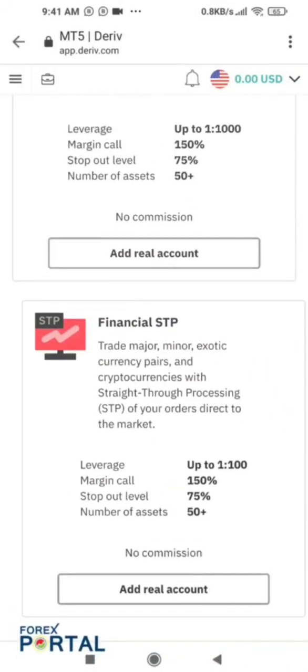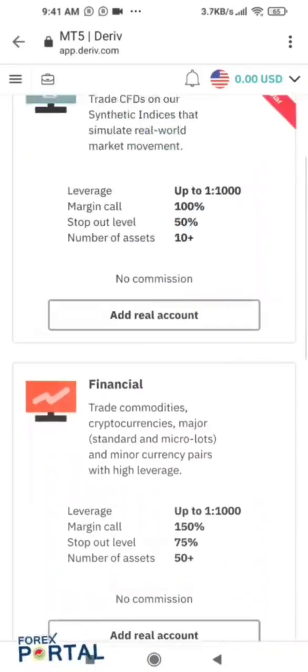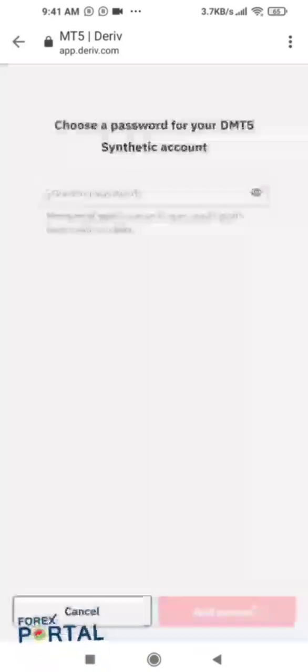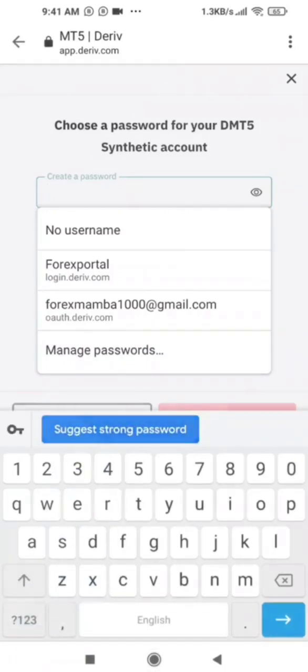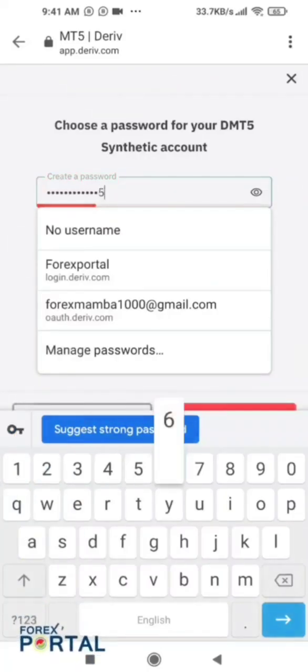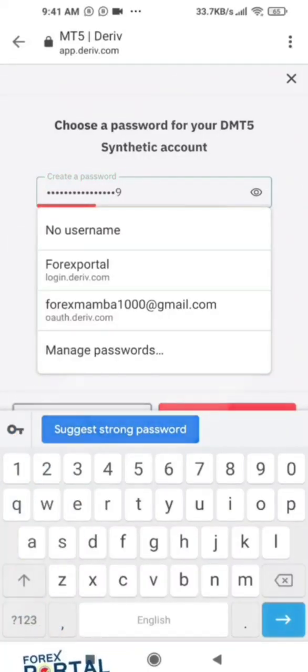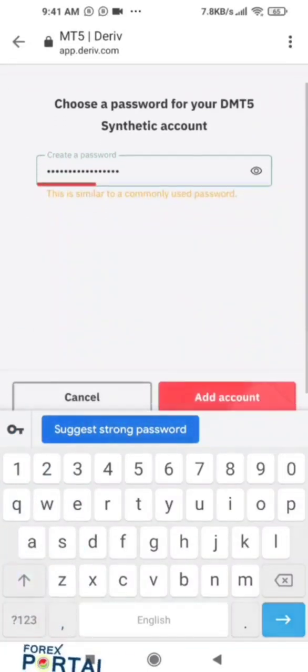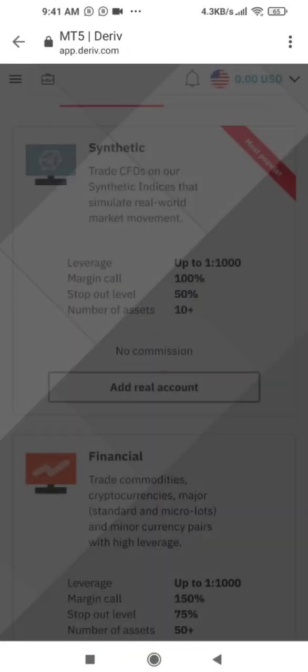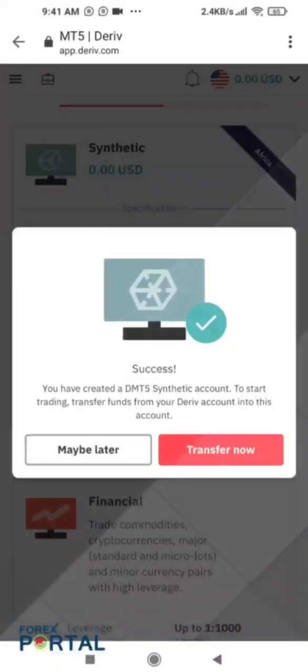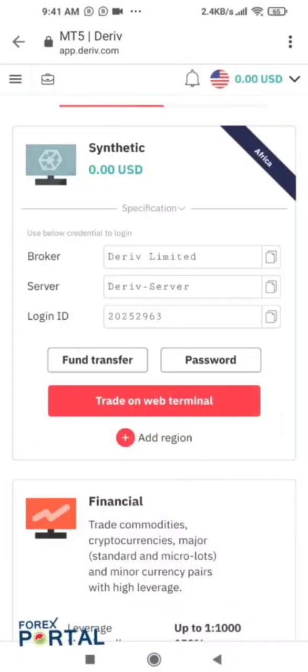So you have all in one with the Deriv app. So we're going to start with synthetic, which is the main reason most of you are coming. So you create your password. All right, so I'm just going to try something. All right. And then add account. All right, so you can now fund this account.